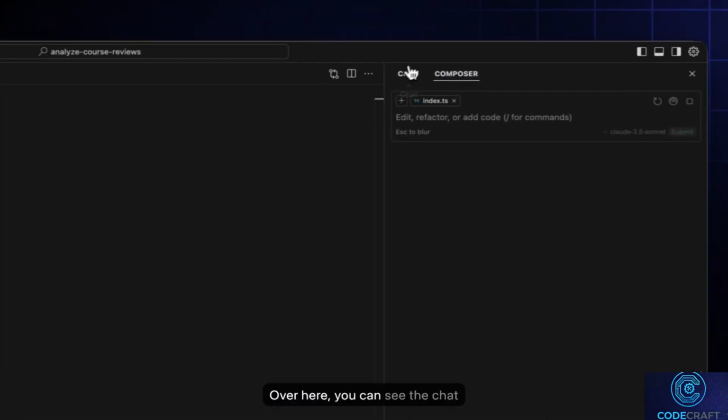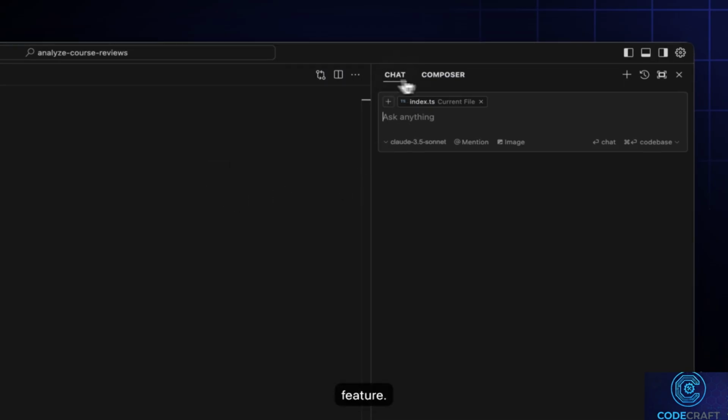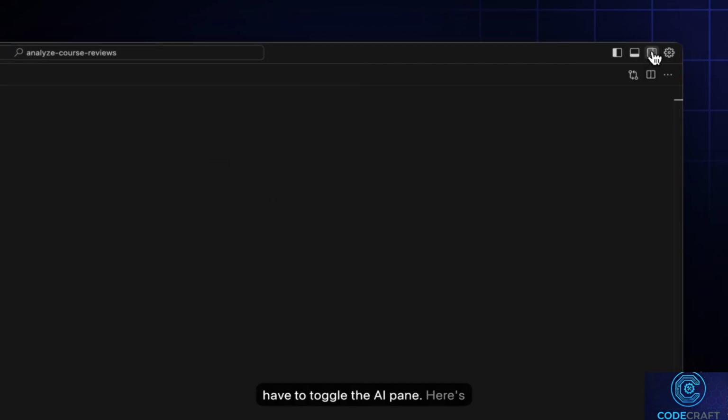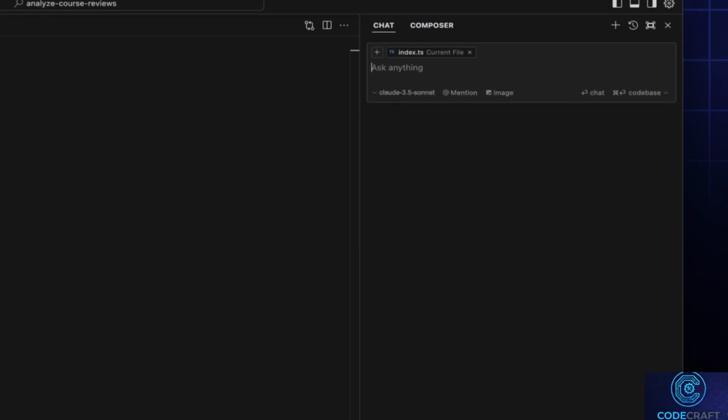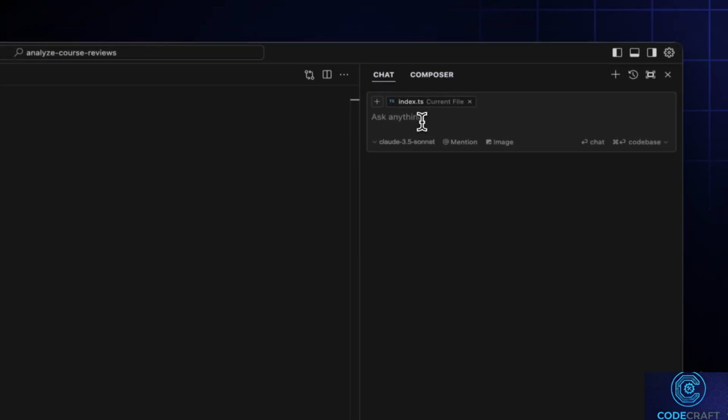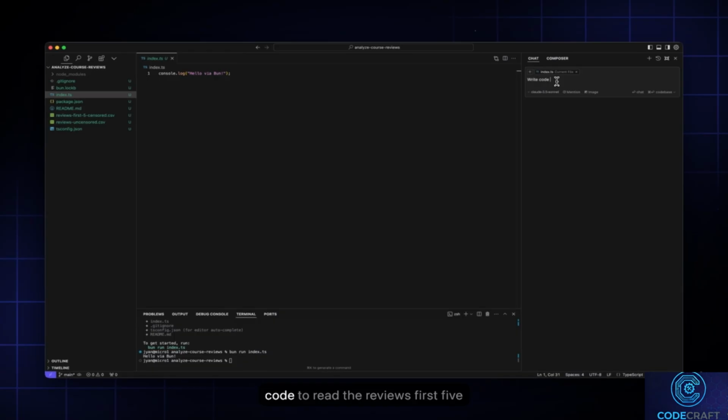Over here, you can see the chat feature. If you don't have it open, you might have to toggle the AI pane, and here's chat. Here I can choose the model that we're going to be using. And I'm going to go ahead and ask it: write code to read the reviews first 5 censor.csv file. I'm going to press enter.